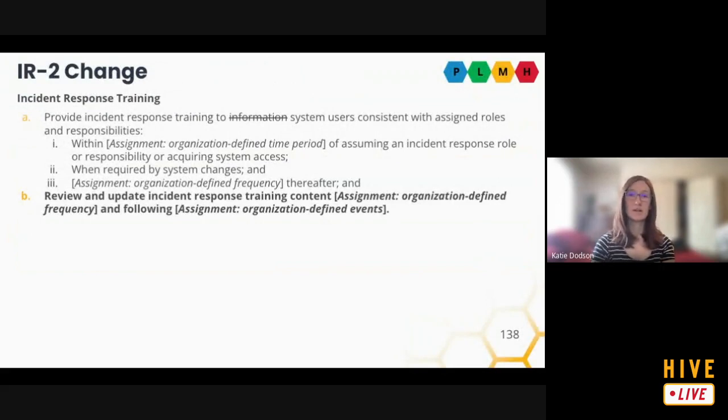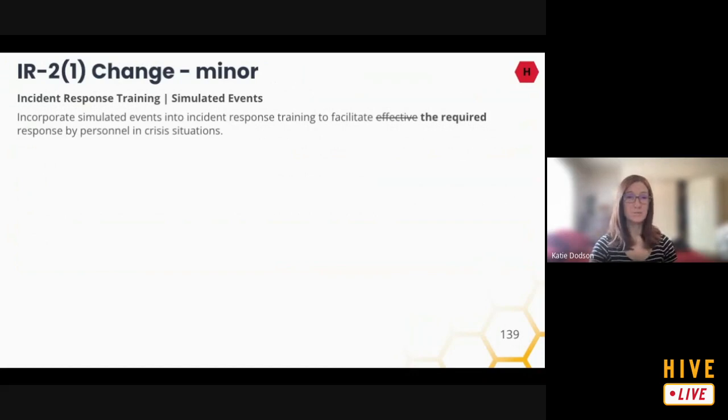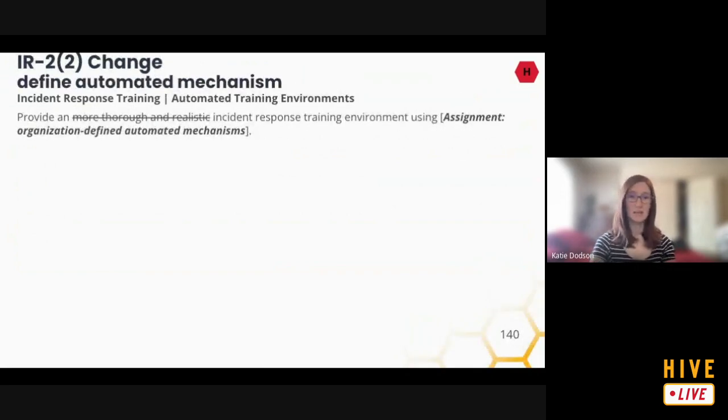All right, so IR 2 here took out "information from information system," but Part B is new. This does impact privacy, low, moderate, and high. So for Part B, you have to review and update your incident response training content at an organization-defined frequency and following organization-defined events. We saw this with CP as well. IR 2.1, very minor language change here from facilitating effective response to facilitating the required response, only impacts high. IR 2.2, you have to define what the automated mechanisms are that you're using for incident response training.